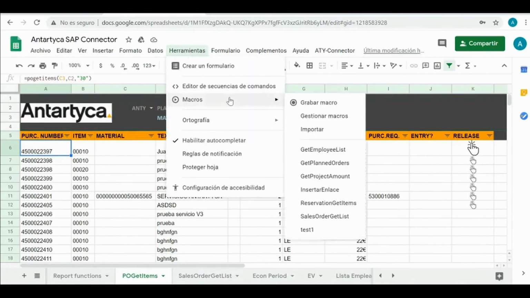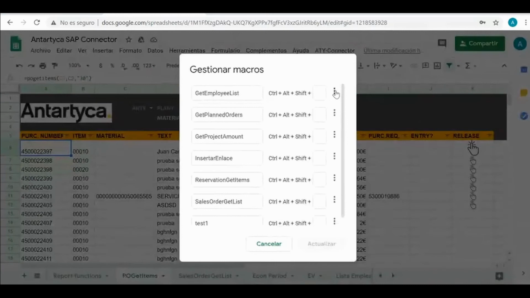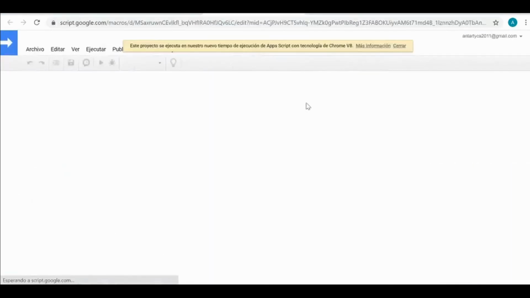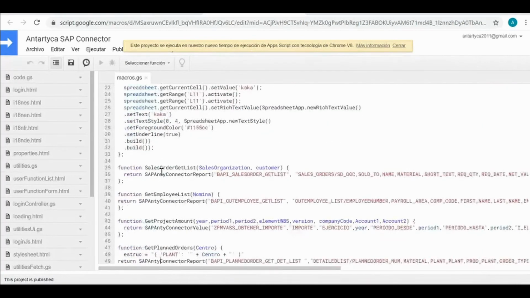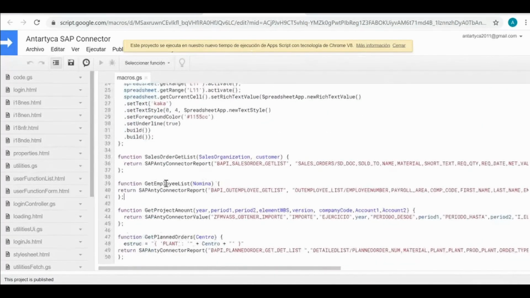All of these capabilities can be seen because they're actually written here, and we can show them because it's transparent. For example, here we've got the code for purchase order items or sales order get list, get employee list. Please notice that what each of these functions does is to call one unique function. These are the functions that the connector has, and what it does is to call the very own standard basis of the SAP system. Therefore, it's not necessary to develop absolutely anything in SAP, and we'll still maintain all the permissions, generating reports directly on our Excel page.